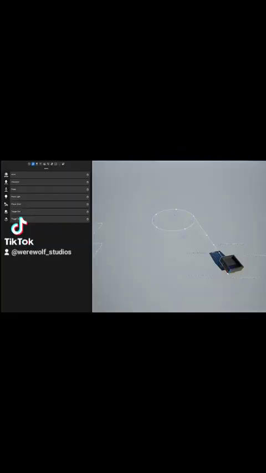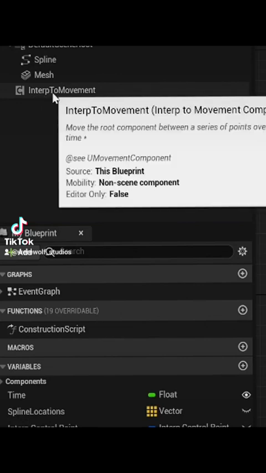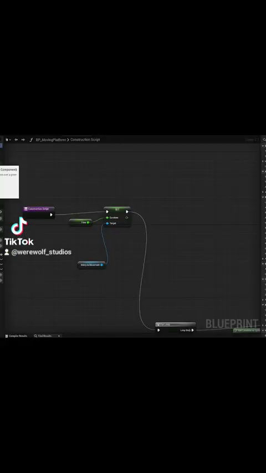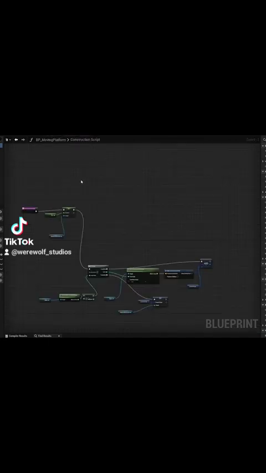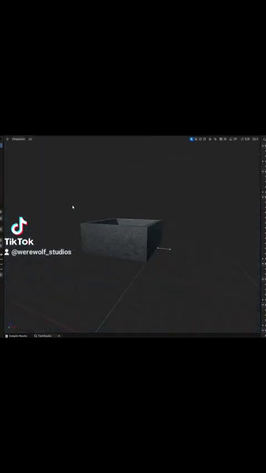So I will go to the moving platform blueprint that I've created. I'm using the interp to movement node. This is great for moving things around without any physics attached. Nothing's in the event graph. This is all happening in the construction script. So what I've done here is set a variable of time as a float. This is just how quickly the interp to movement will expect to complete the path that is drawn by the spline. So the blueprint's just set up as a mesh and a spline.